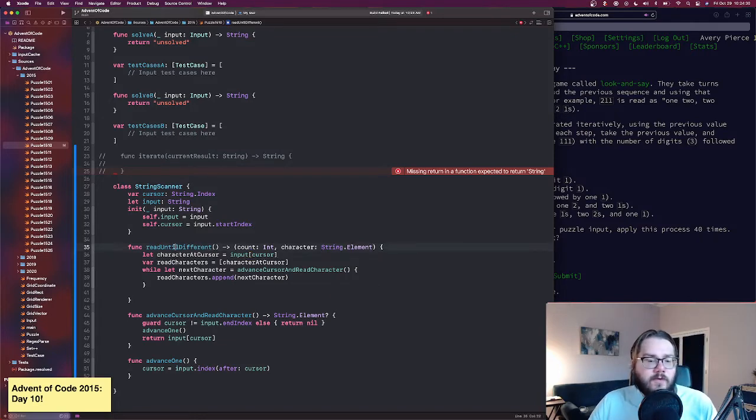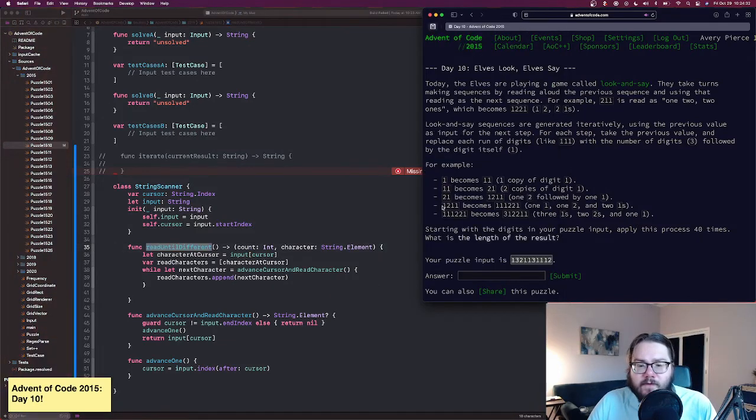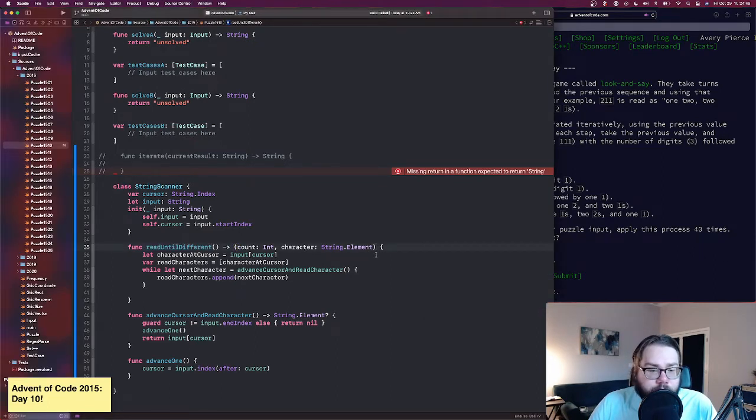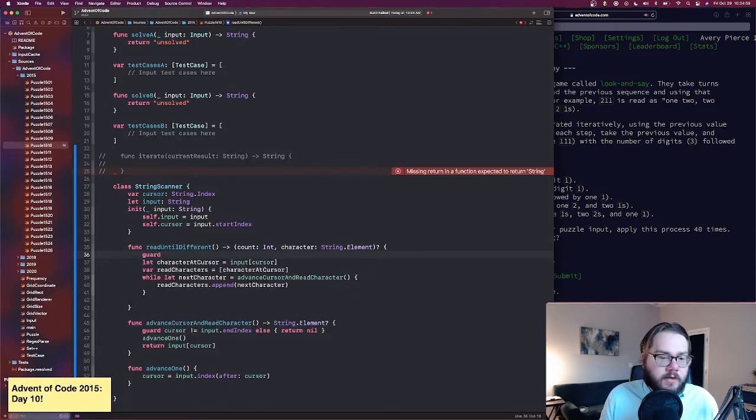Right, so what this function should return, in this case, would be 1 for the count, and then the character is 1, so it'll return run 1. And then it will return 1, 2, and then it'll read both of these, and it'll return count 2, character 1. So that will help us determine this. Actually, this should be optional, because here's what we're going to do. We're going to do guard cursor does not equal input end index, else return nil.